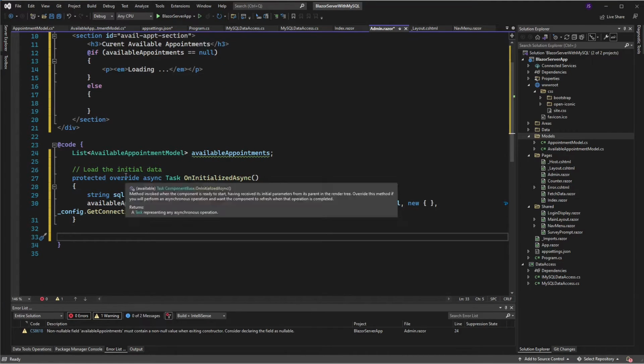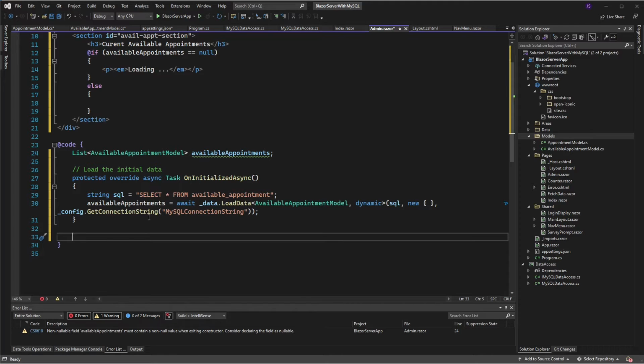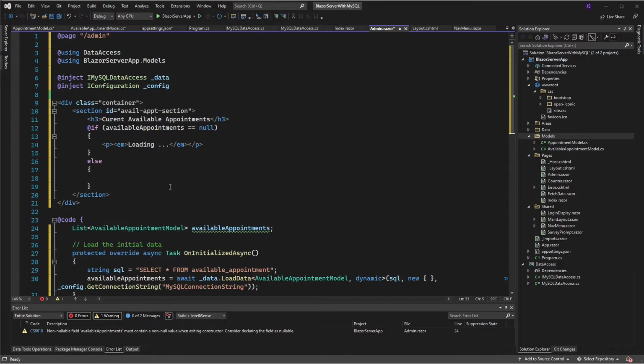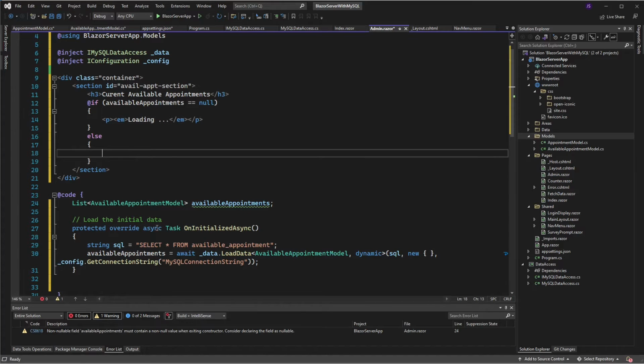All right, there's our OnInitializedAsync. So when this page initializes, if there are any appointments, which there's one because we created it, they should be loaded up into this available appointments. So now when we create a table and display it, you should see that one appointment. So let's create the table so we can see it, and we can use Bootstrap classes.